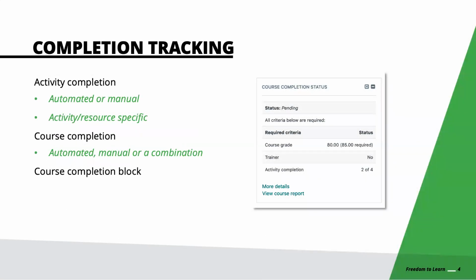So within TotalLearn, adaptive learning pretty much revolves around the automated tracking of activity and course completion. For those who are unfamiliar with TotalLearn, this might be news, for those of you that this may not be. Activity completion can be either manual, so an individual can manually say, yes, I've completed this activity by a simple tick box, or it can be automated. This automation is predefined criteria that you set on each activity and resource that you create within a course.